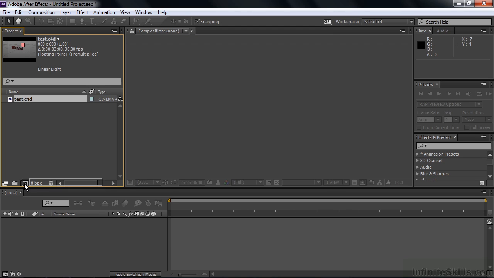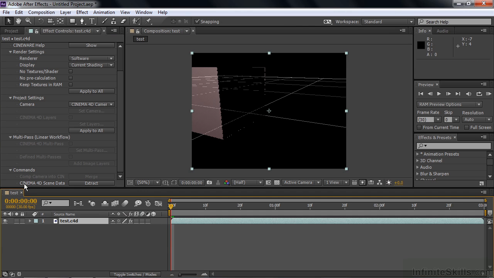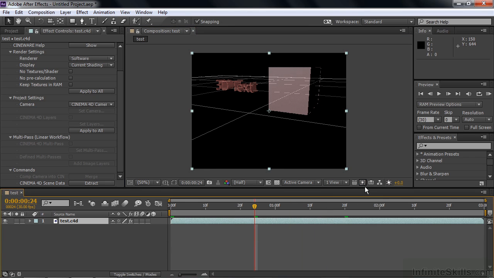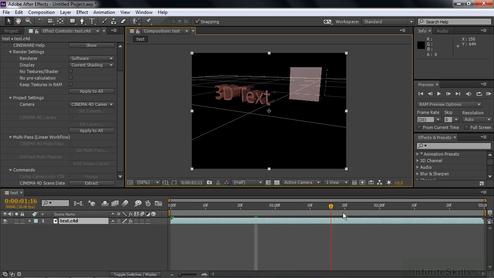Let's just add this to a comp. We'll make a new comp by dragging it down to the new comp icon like that. And there it is in the comp. I'll just scroll through here. Right now we've got adaptive resolution on, so it looks pretty chunky. I'm going to turn that off. Now it'll look better as I move through there.